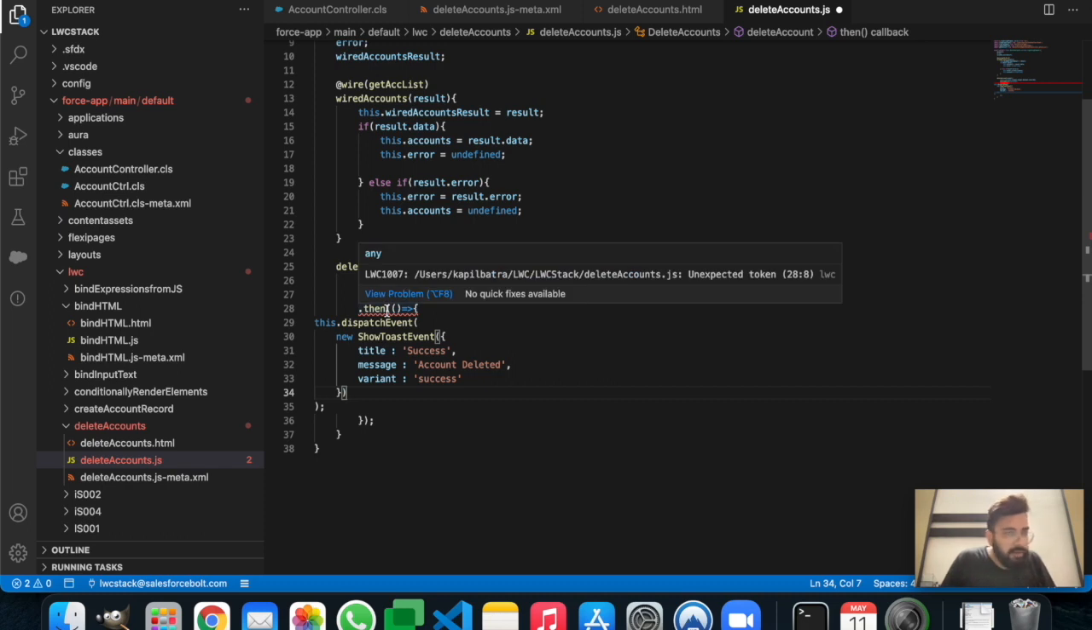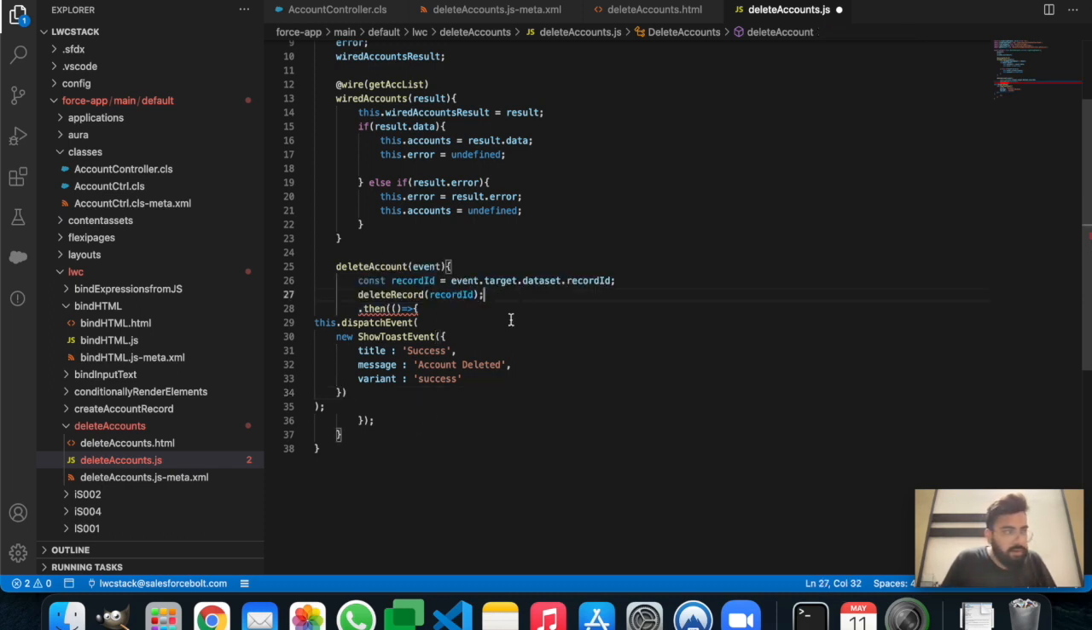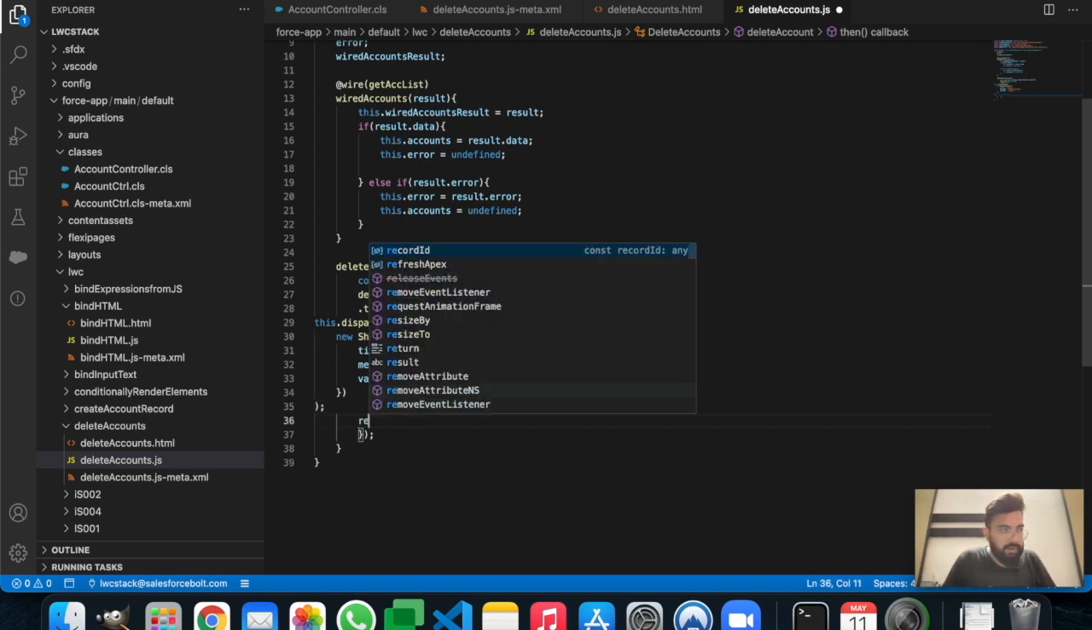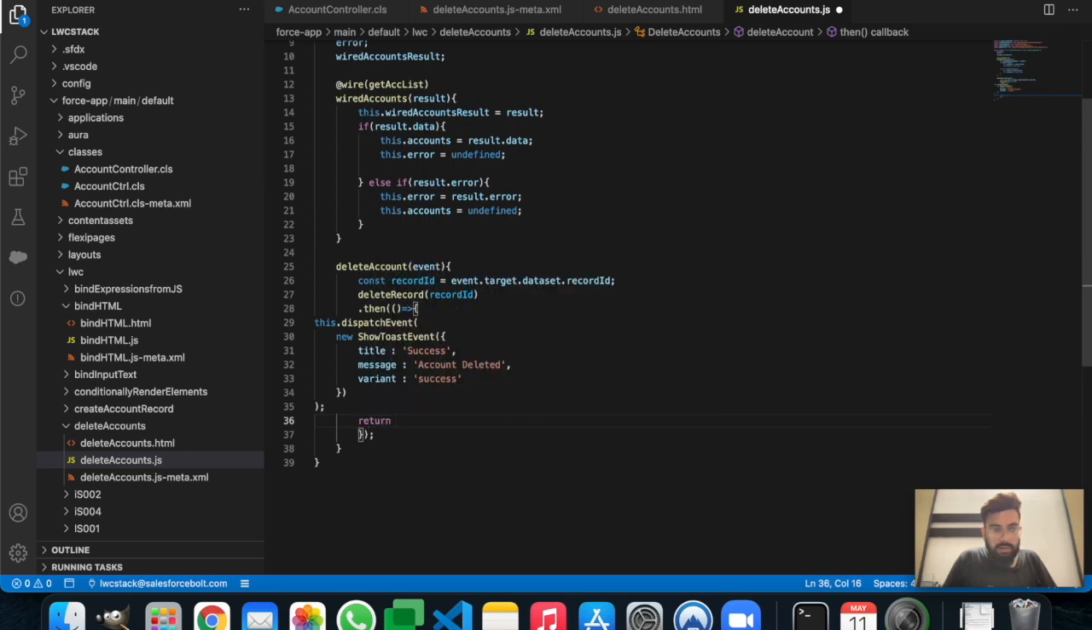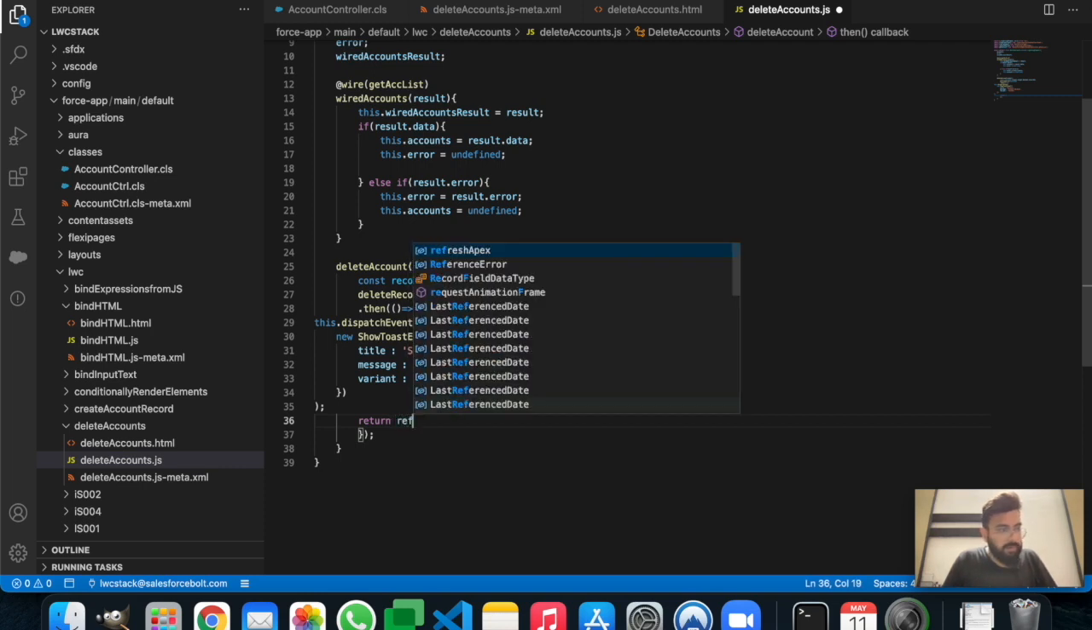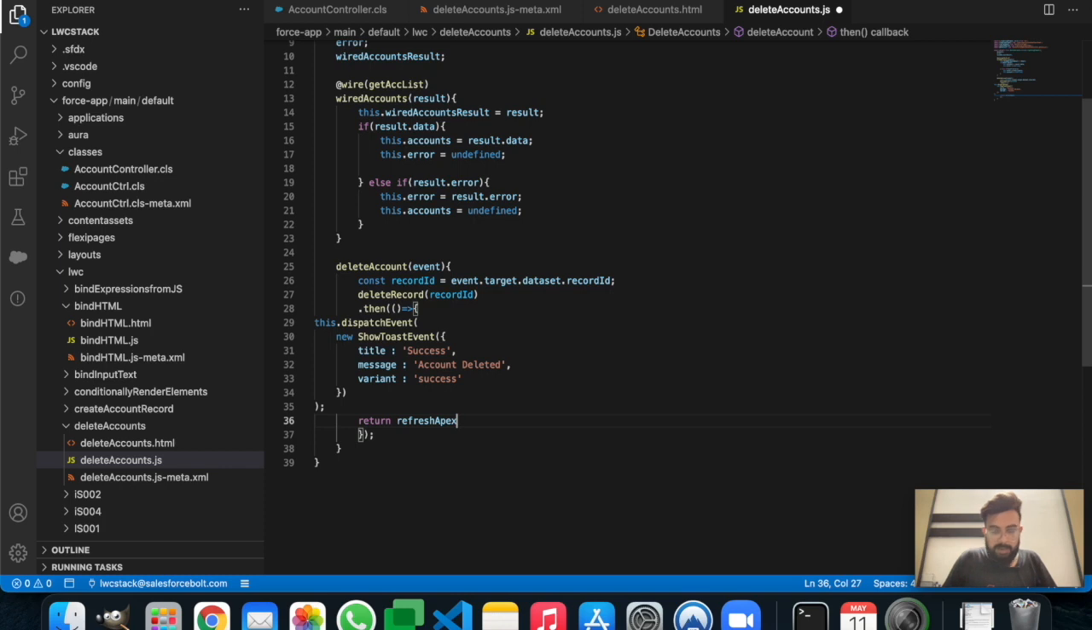And why are we having an error here, let me just check it out. Okay, I think it is due to the semicolon. All right, so it looks good now. Okay, and after that we will just return the refresh API, which will just refresh the result. So let's return refresh apex, and we will use wired account results here. So it will basically refresh the apex again after deleting the records.